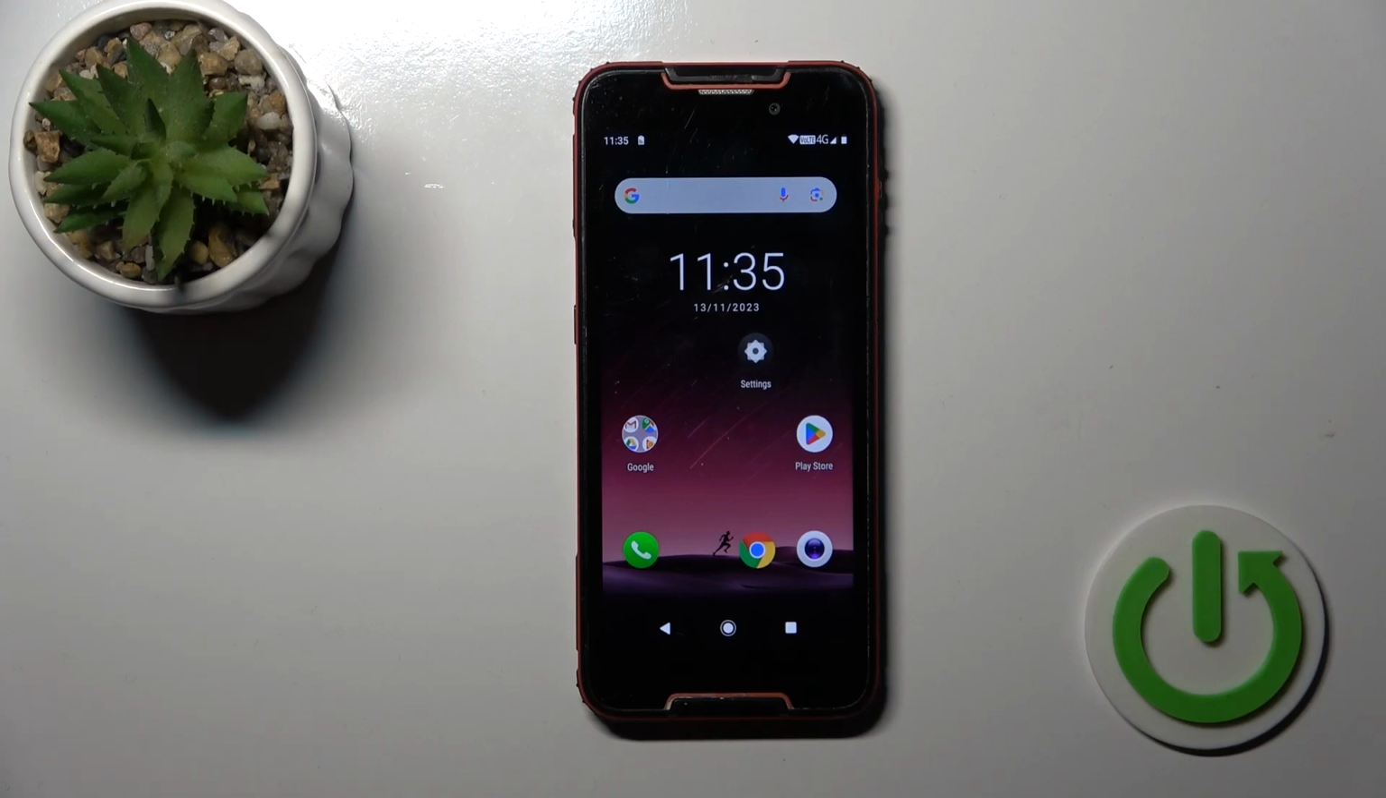Hi, this is the CUBOT Quest device, and I'll show you how to log out from a Gmail account on that device.